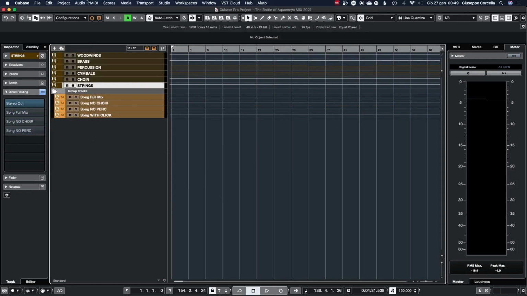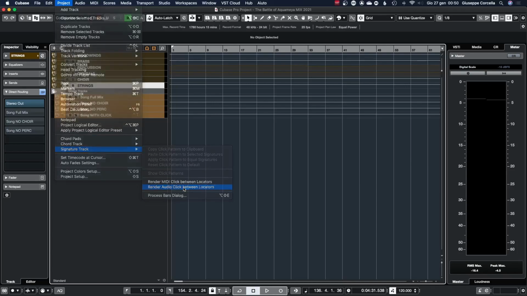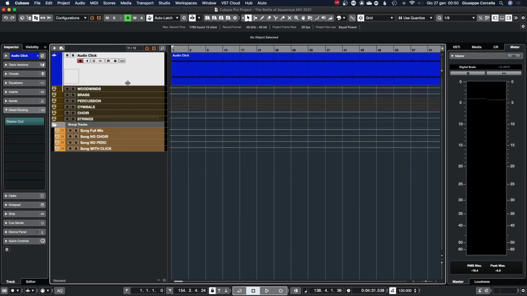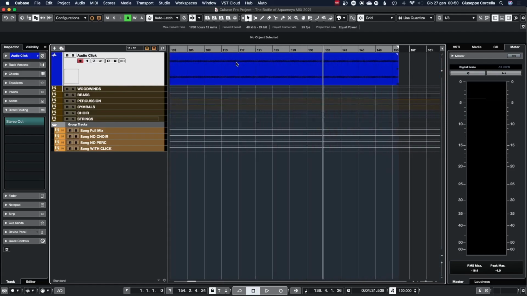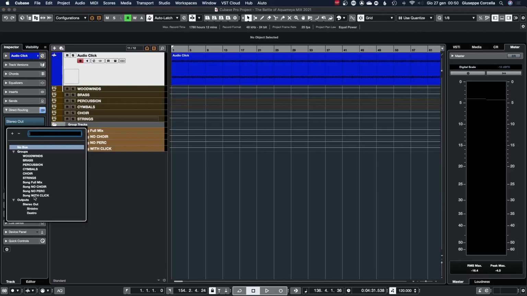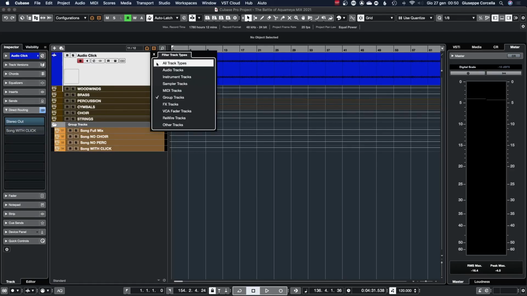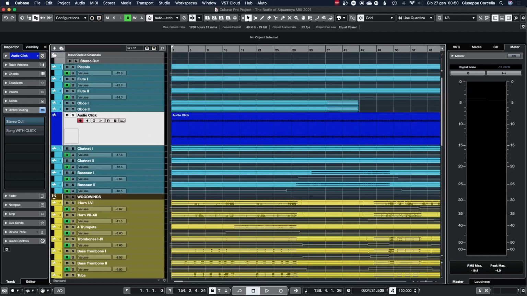Finally, to create a click track, I just have to go to Project, Signature Track, and render audio click between locators. And here I can see my click track, which I will route just to this group track. Okay, let's go back to the main session.